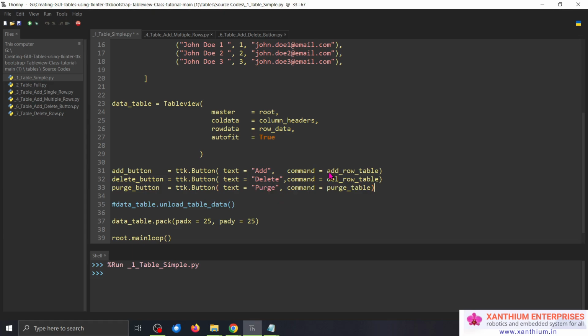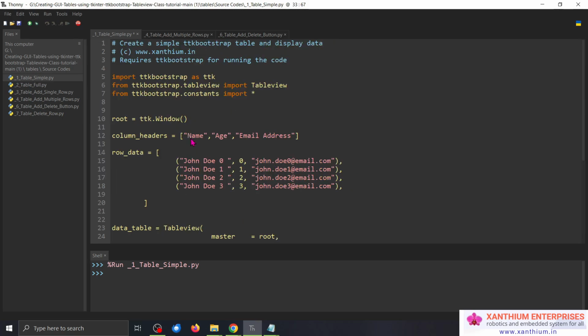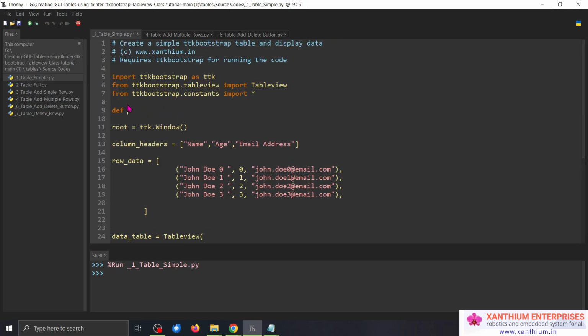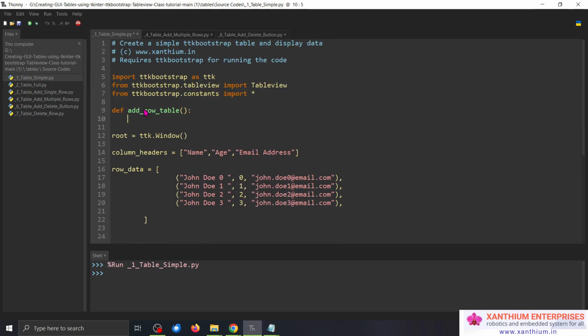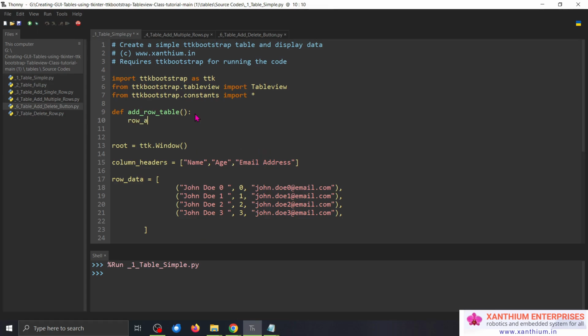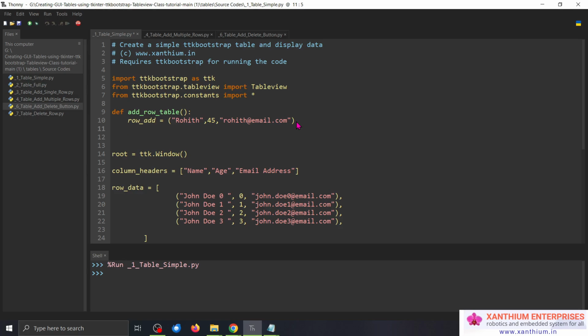Now we have to create a callback function. So when we click on this particular button, we want to execute particular commands. For that, we have to go here and use def. So we need to add a row. We'll create a variable called row_add, which is equal to, we'll just add some name and then an email address. Every time we press the add button, this particular value will be added into the table.